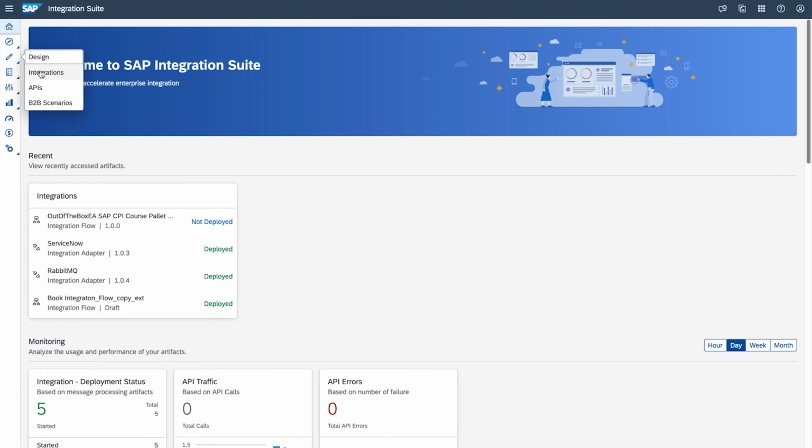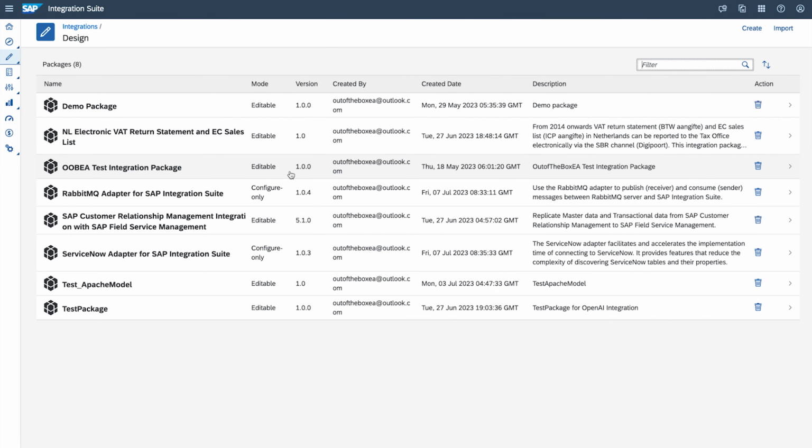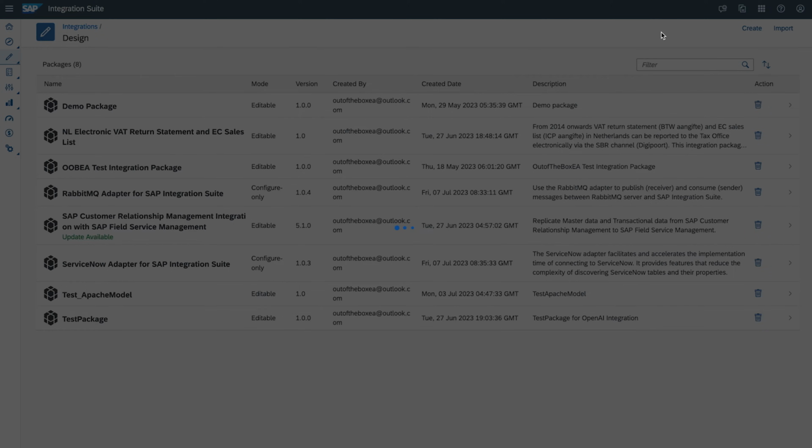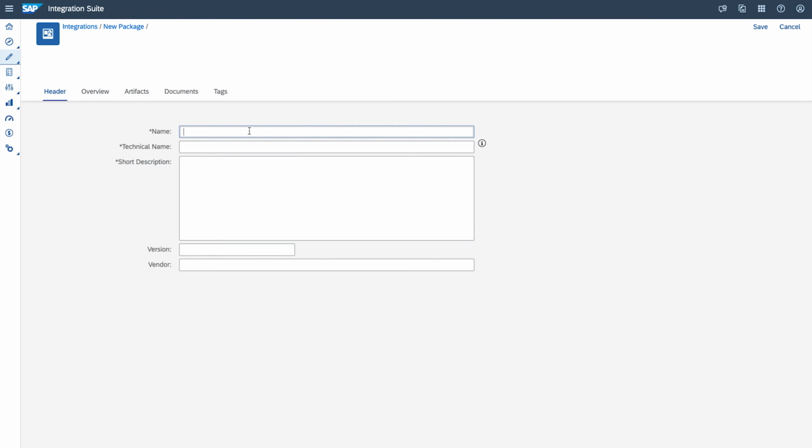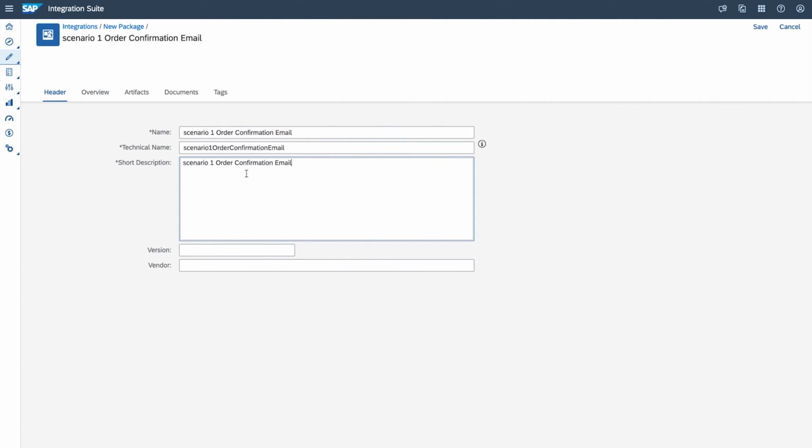Now go to integrations. Let's first create a package. So create a package and give it a name and a description. You can also add some version and vendor details, which are optional. And now click on save.